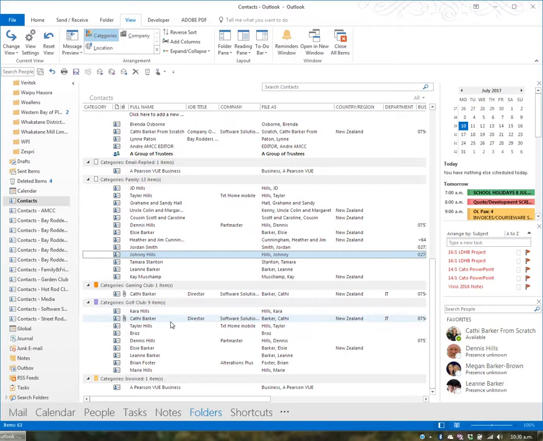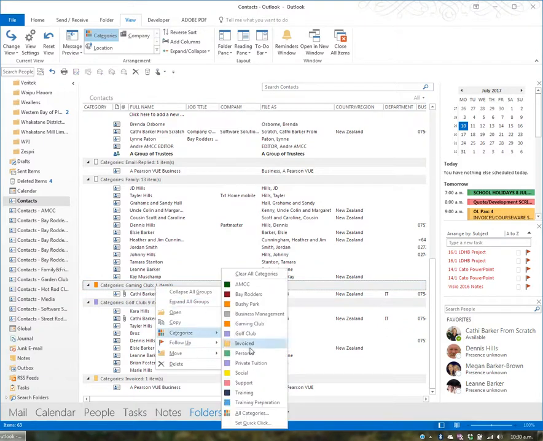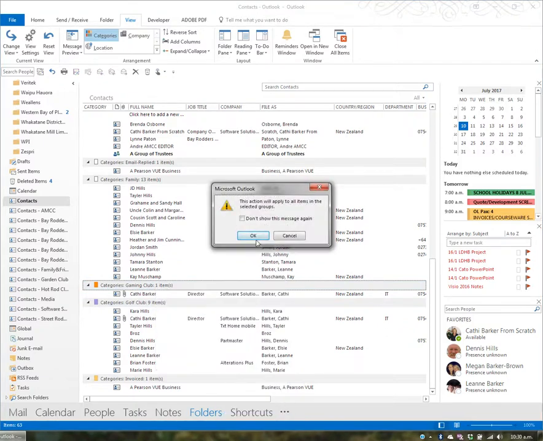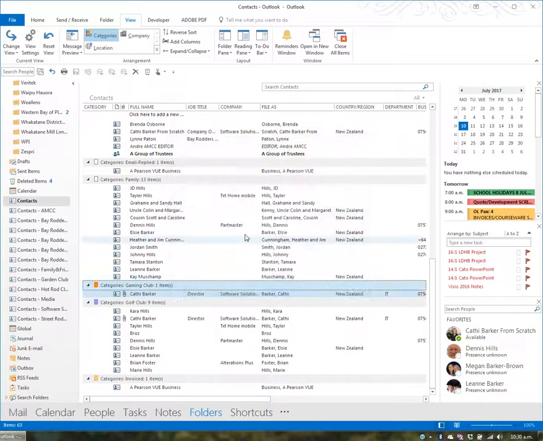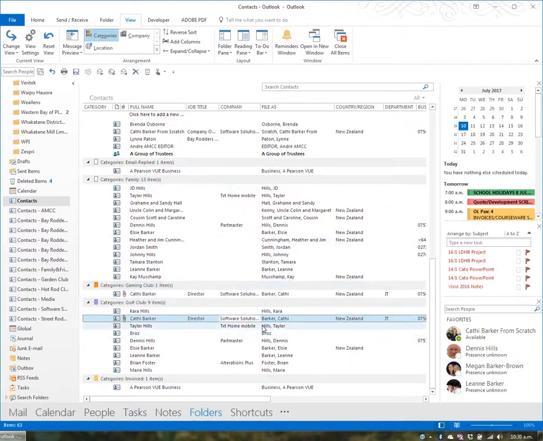And so that's the whole idea with categories, is you may want to be able to group people by a certain category. So you create categories by going to Categorize and All Categories. You create categories, you can rename them, you can delete them, you can even assign shortcut keys to them. But it basically means that you can view your particular contacts by any particular category. And it organizes them.